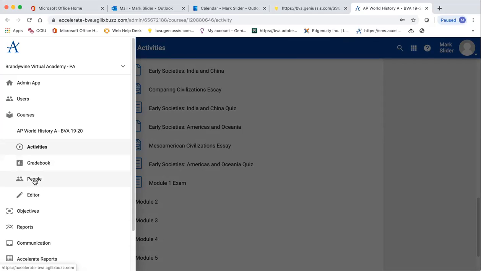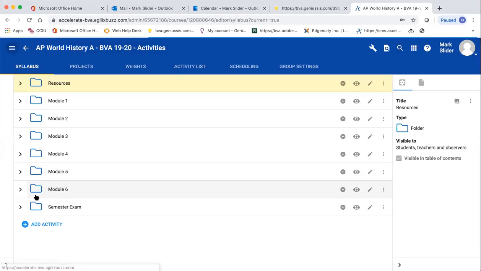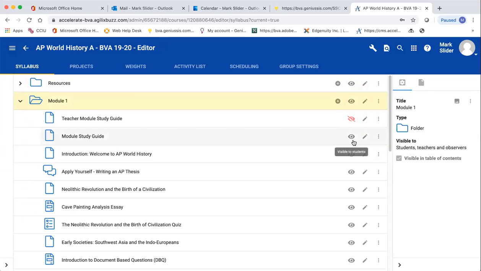Again, people, if I want to see the people in the course, I would click here. If I want to edit any of the assignments, I would click here. So in edit mode, again, you're going to click on the arrow. If you want to hide an assignment from your students, you just click on the eyeball, and that will make it invisible for the students. You can see that already occurred with the teacher module study guide. So it's real easy to adjust whether students can view an assignment just by clicking on the eyeball. And then if I want to edit anything, I just click on the edit button. Okay, so that's very, very user friendly.